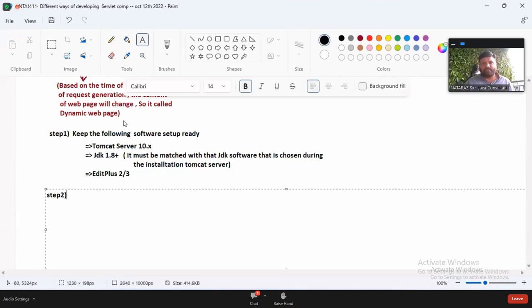Step number 2, guys. Tell me, what is step number 2? Keep the following software setup ready. Create deployment directory structure. Create a deployment directory structure. Super, boss.